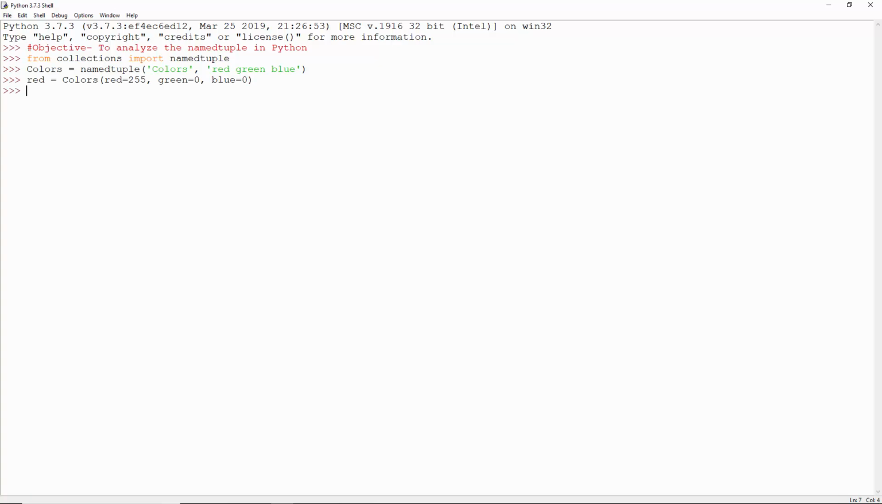Red is this named tuple of type colors. In it, red is 255 and the fields green and blue are 0. And similarly, we have green and blue as well. This is red and these are the fields in it.